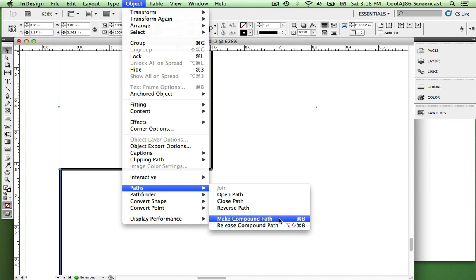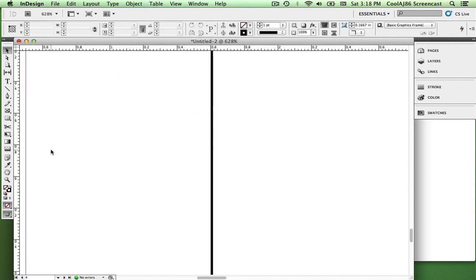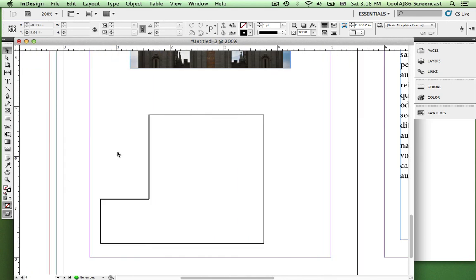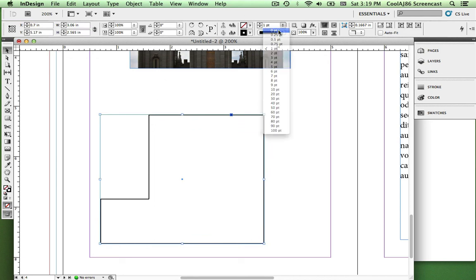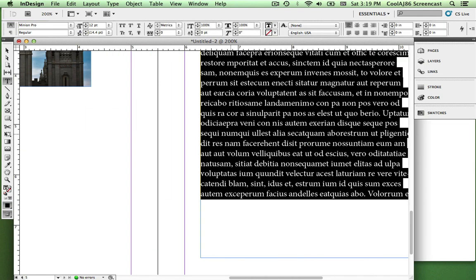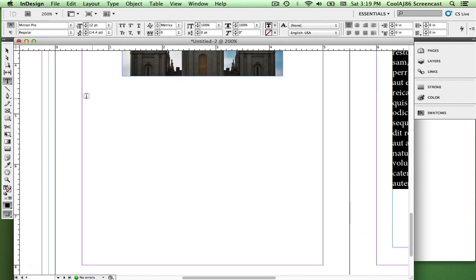No, you should be able to join them. I don't know why it's not allowing you to join them. Is it allowing you to join them? No. Well, I'm just going to do Make Compound Path and see what happens. And then you go Content. So can I tell it I don't actually want this border? Dude, I hate this program sometimes. It's the most confusing thing ever. Whoa, where'd it go? I lost it.